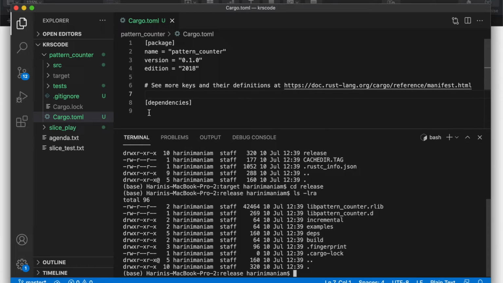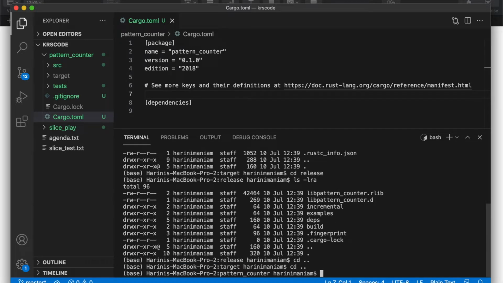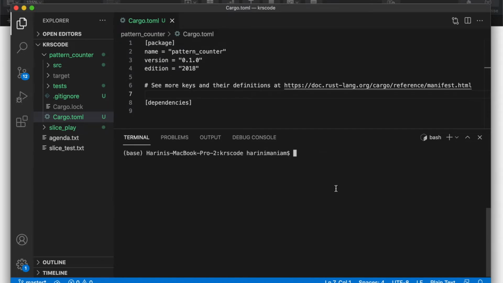Now we do not have any dependencies, it is an empty dependencies section. In the project that we are going to create, we are going to have our first dependency that will point to this libpattern_counter.rlib. And how to do that we'll see first; this is called statically linking libpattern_counter. Okay, so let me create one more project.